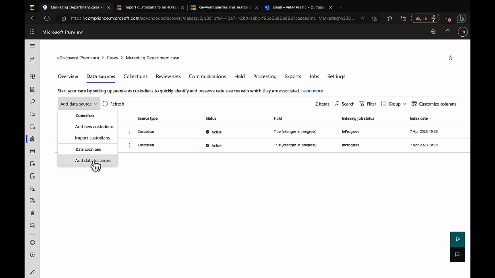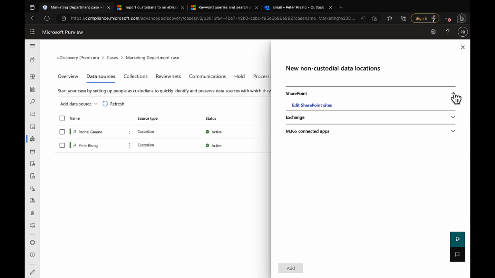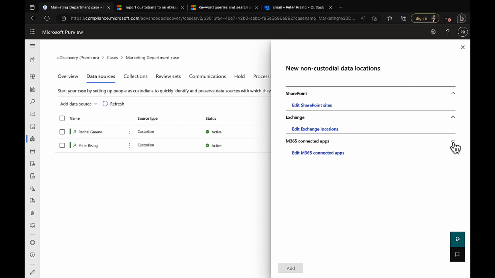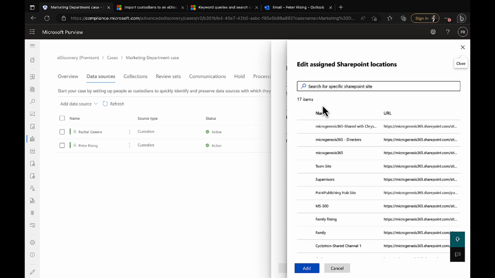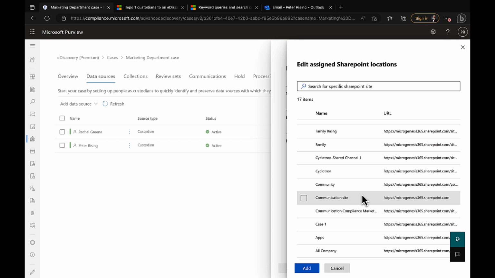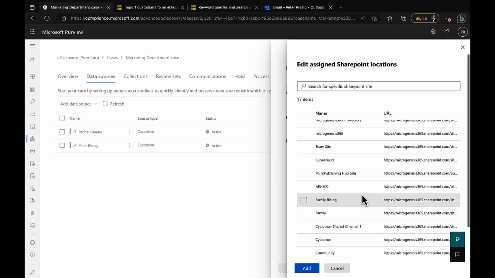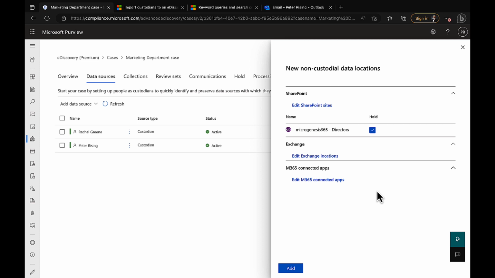We are going to add further data locations though, non-custodial in this case, and we can select from SharePoint sites. We can choose an Exchange location, or we can choose M365 connected apps. I'll select a SharePoint location again here for the purposes of this demonstration case. And let's see, which one shall we select in this case? We shall go for, we'll select this Microgenesis 365 Directors site and click on Add. And there we have it.